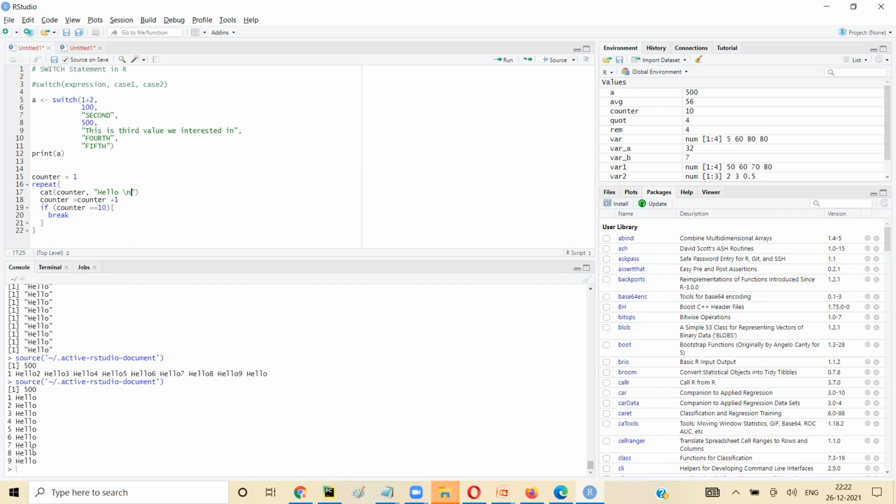When counter is 1, it prints hello and says counter equals counter plus 1. Counter becomes 2. Counter is not 10, so it goes up, right? So 1, then 2, and so on. Let's say when counter becomes 8, it goes up, prints 8 comma hello, and comes here. Now counter is 9. See, it printed 8, but counter moved to 9. Counter is not equal to 10, right? So it goes up, counter 9, so 9 hello is printed. After printing 9 hello, counter becomes 10, right?